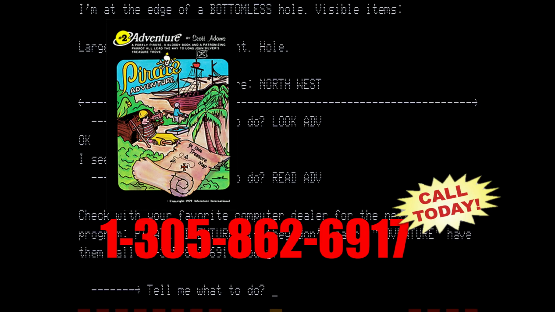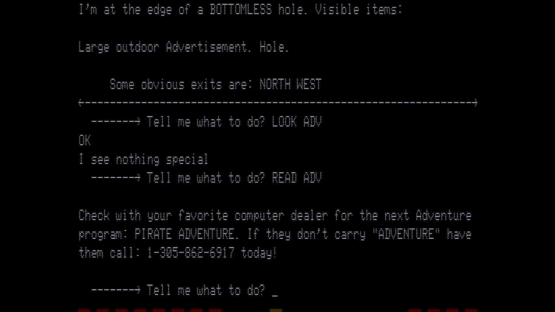1-305-862-6917 today. Is it calling me out because it thinks this is a pirated version because it's not a real TRS-80? No, Pirate Adventure is adventure number 2. Oh. This was a regular thing. Every Scott Adams adventure included somewhere an ad for the next one. I assumed I was getting called out for using a pirated version. Nope. I mean, I'm pretty sure this counts as a pirated version.